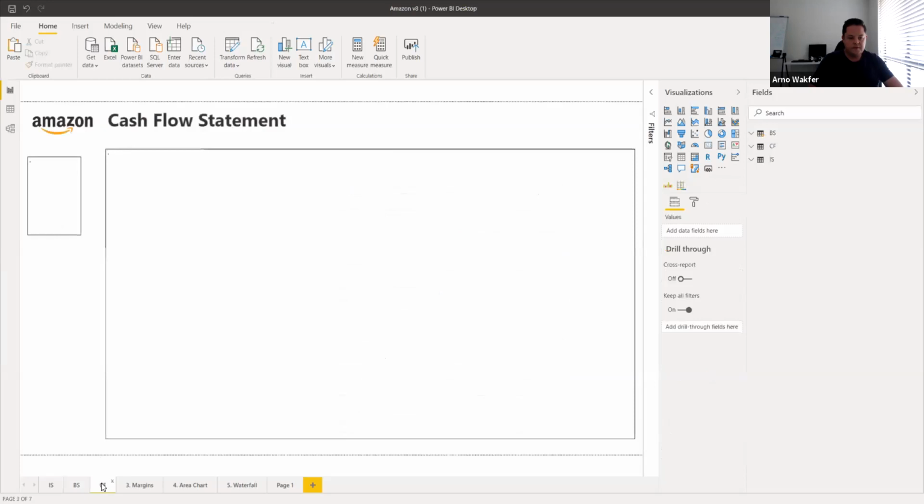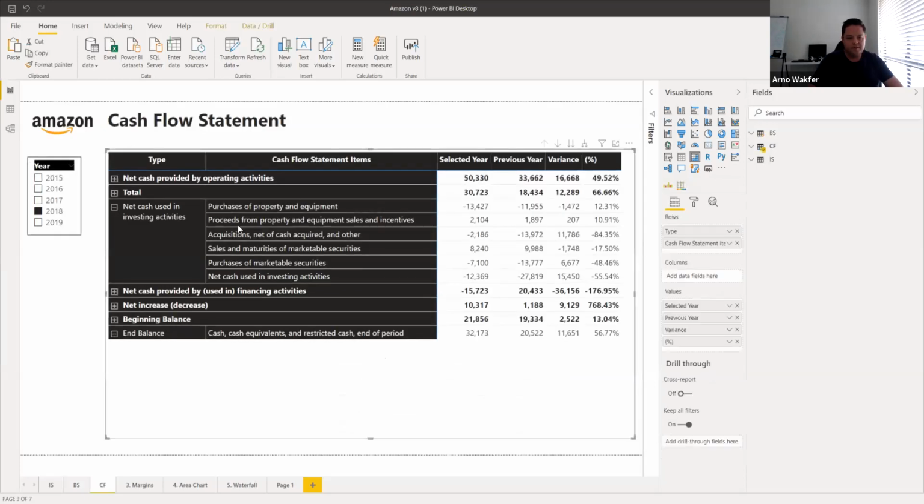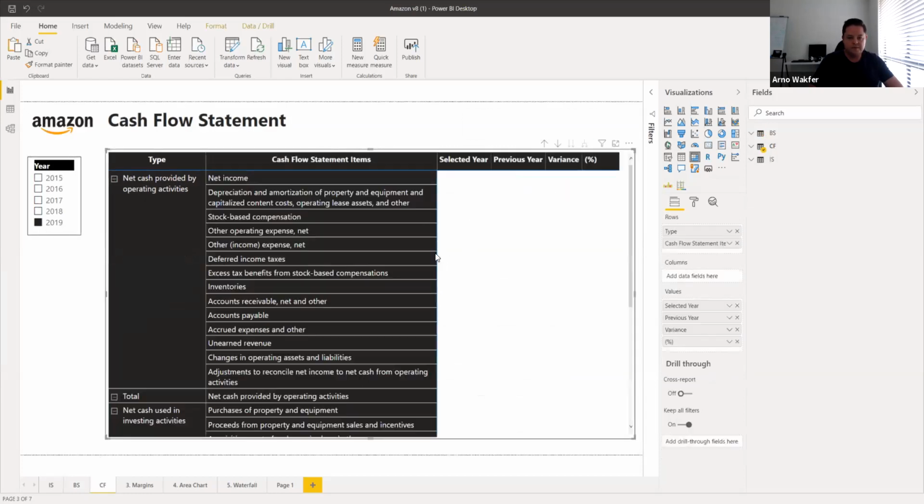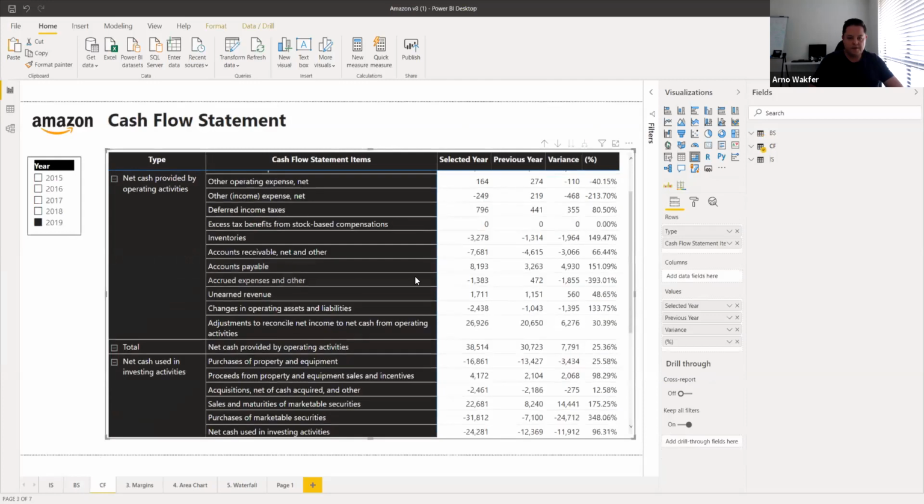Moving on, same with the cash flow statement. We can roll it up. I want to see 2019. Oh, great. Okay, I want to see the detail. There we go. Accounts payable. There we go, 8,193. A variance of 151% year on year from 2018 to 2019.